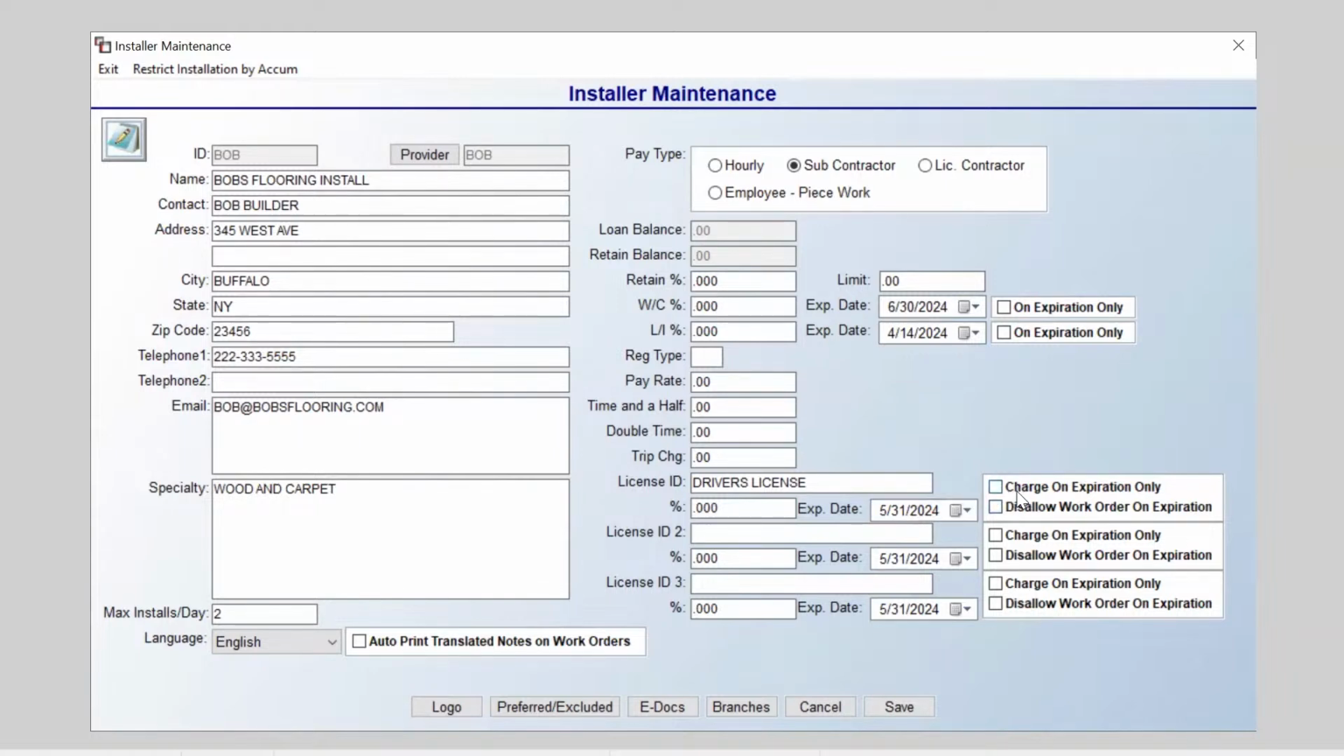And you can also see you have these buttons here. So again, you maybe only want to charge when that expiration date has passed. You can also choose to disallow work orders when this expiration date has passed. So for example, maybe I don't want to allow this installer to do any installs once his driver's license is expired. I'd go ahead and click that button there.